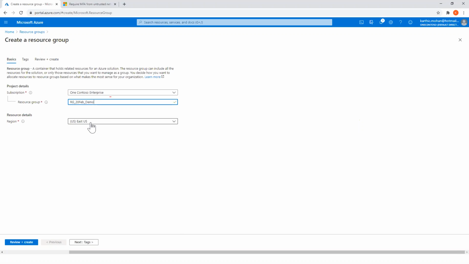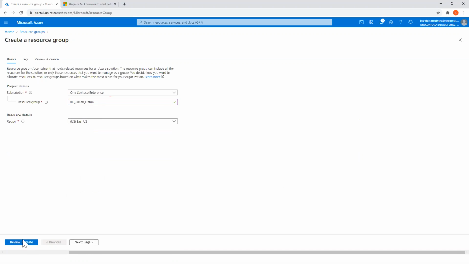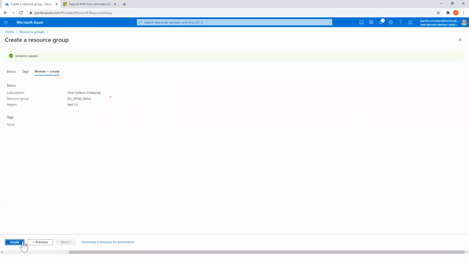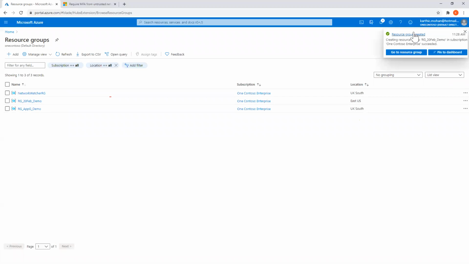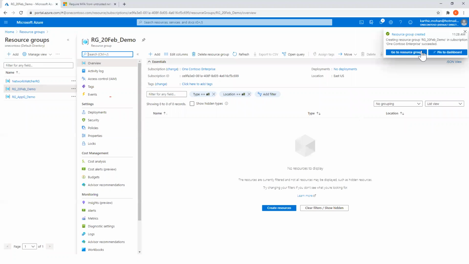Okay, and I'm going to create it in a region, which I think you can create anywhere. So review, create. Now the resource group is created, and I'm going to the resource group level.